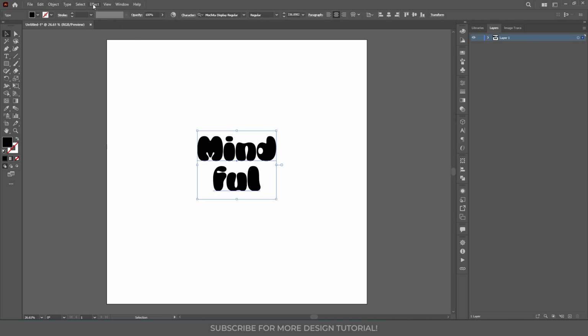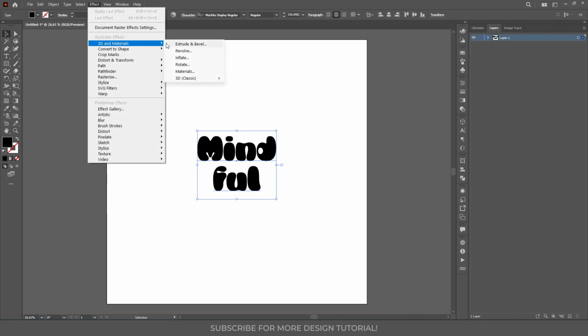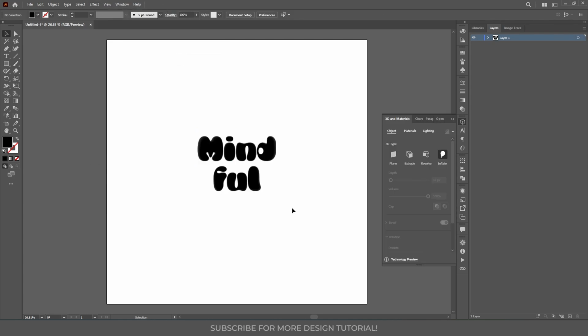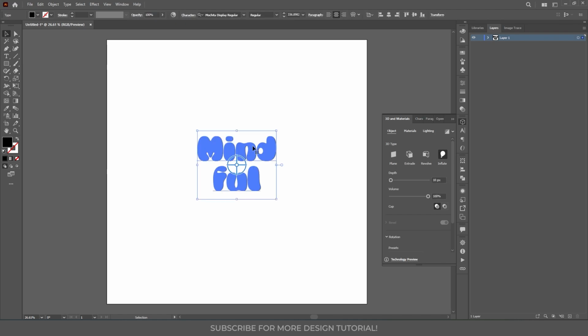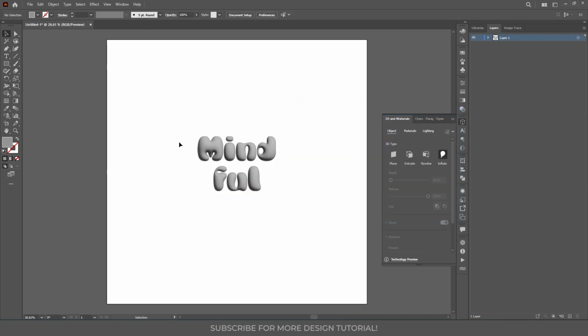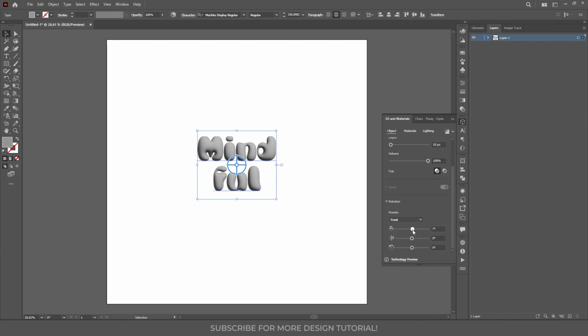After this you need to add a 3D effect to it. Select the text and go to this effect menu, then go to 3D and materials, then click inflate from here. In case you can't see any effect here, just change its color, then the effects will show up. Okay, now you can see your effect. You can adjust the depth and volume here. And then you can also rotate your text, depending on your design. So this is okay for me actually.